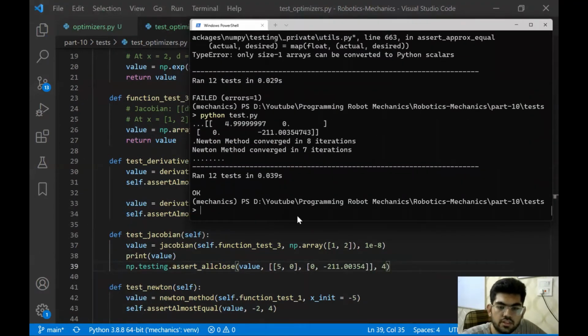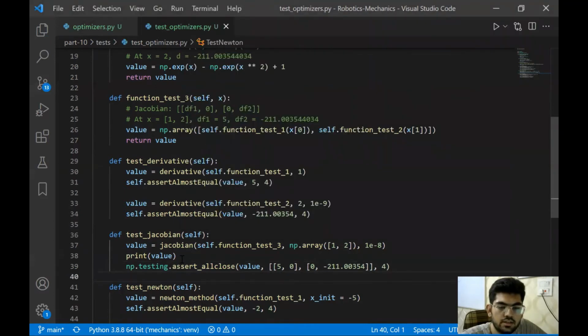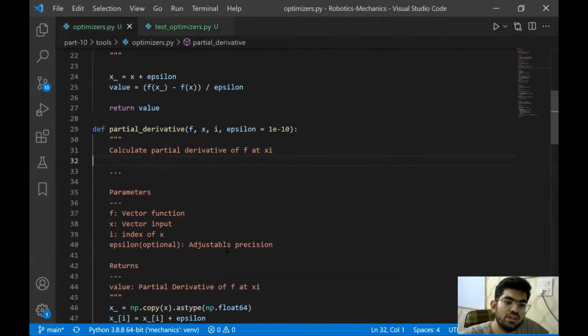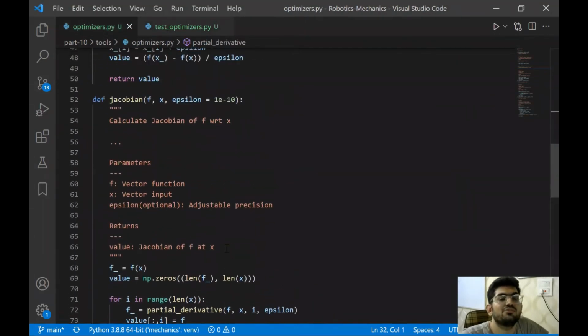Right. So it is converging now. Instead of assert almost equal, we needed to use assert all close. The almost equal was for scalar values. This all close is for array values like vectors and matrices. Now Jacobian is working. Now we are going to write the Newton method for vectors.